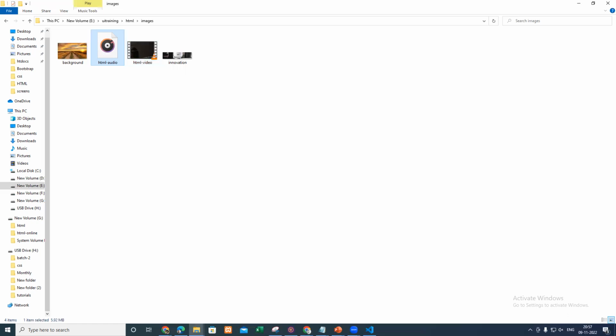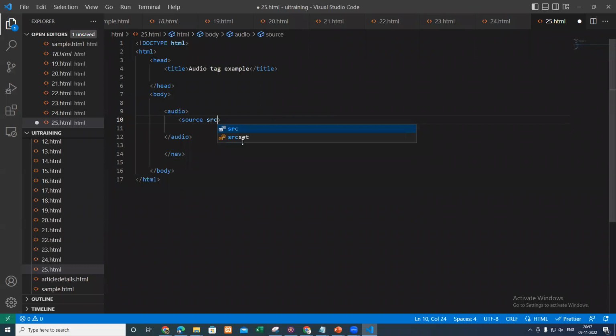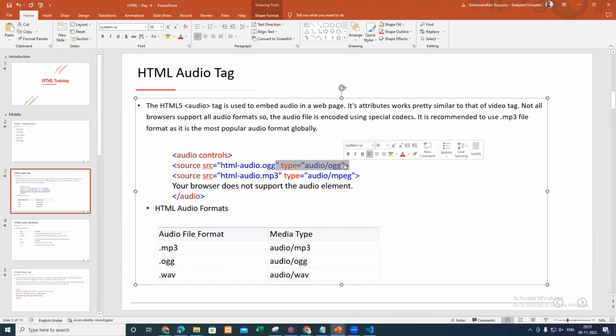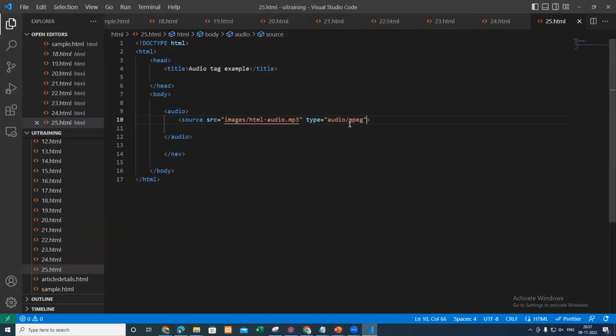First we can see the audio tag. Source src, where we have this one: images slash html audio dot mp3. Then we have to give the type of this one. What type of extension is it? It's an mp4, right? No, mp3, right? So this one.